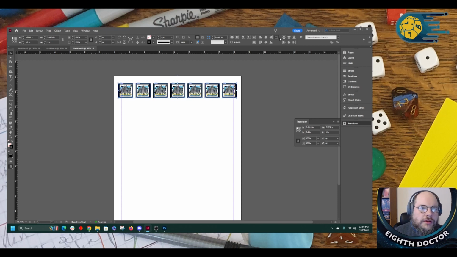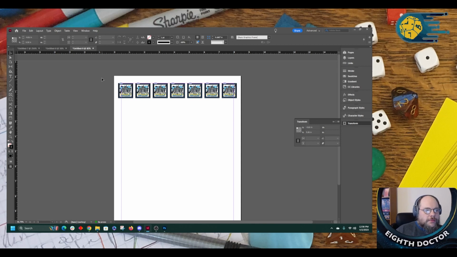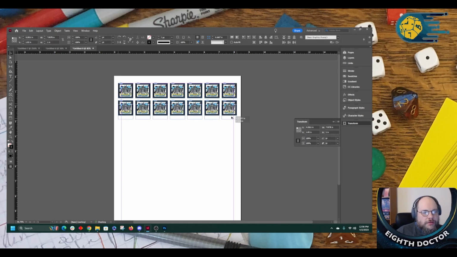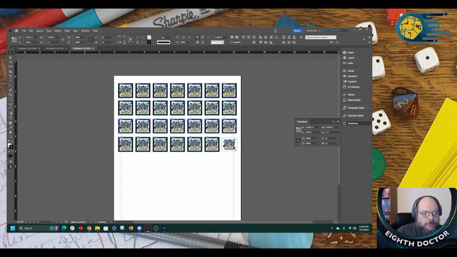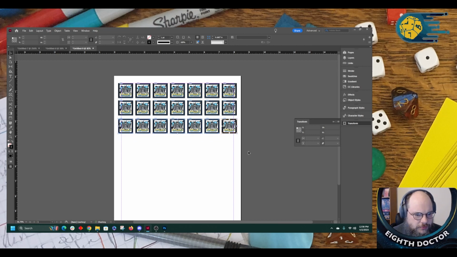I'm going to put it in the middle, and then this little button here will organize them for me. So there's a bunch of Dalek tokens, and I can go boom, boom, boom. Let's go ahead and group these.